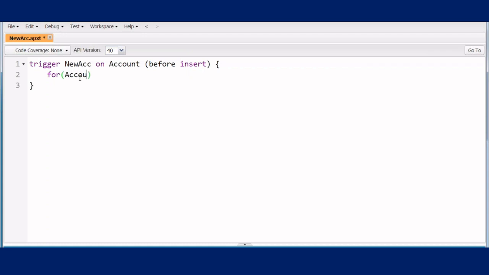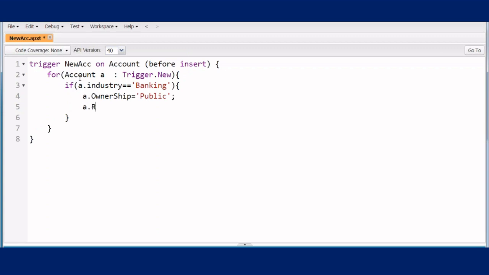If you want to refer to a group of records, what should I do? For account A in trigger.new, I am taking one by one record from trigger.new. So what is the condition? If A.industry equal to banking, then A.ownership equal to public, A.rating equal to hot. So if I make the changes, automatically the changes will be reflected.